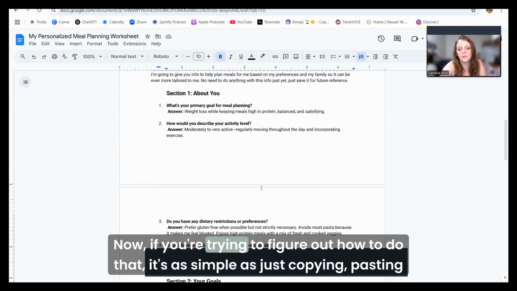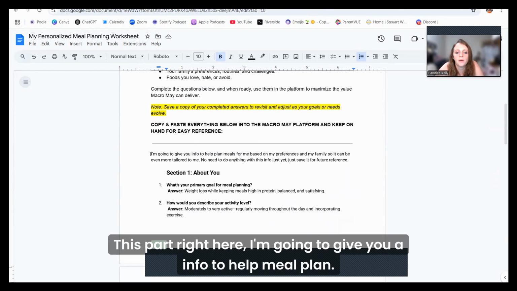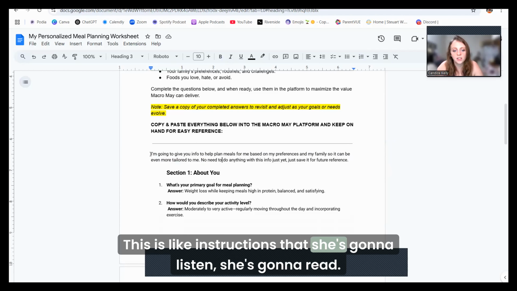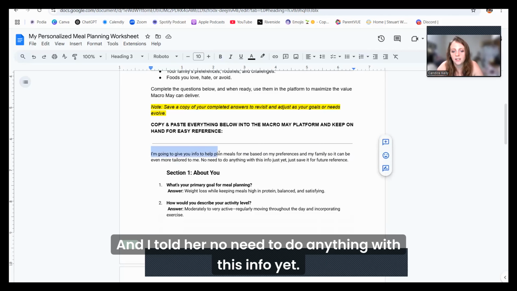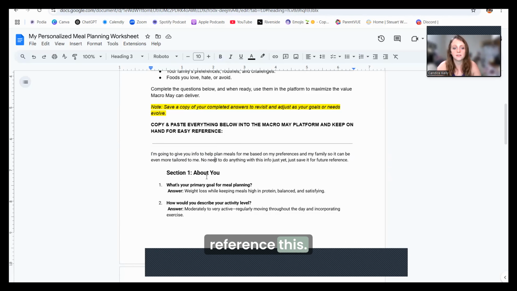Now, if you're trying to figure out how to do that, it's as simple as copying and pasting it. This part right here, I'm going to give you info to help meal plan. This is like instructions that she's going to read. And I told her no need to do anything with this info yet. So she'll just take it and store it as a memory, and then we'll know to reference this.